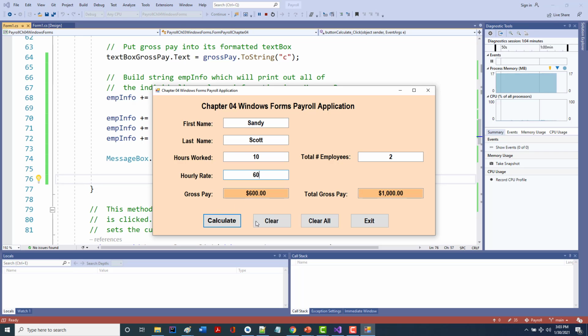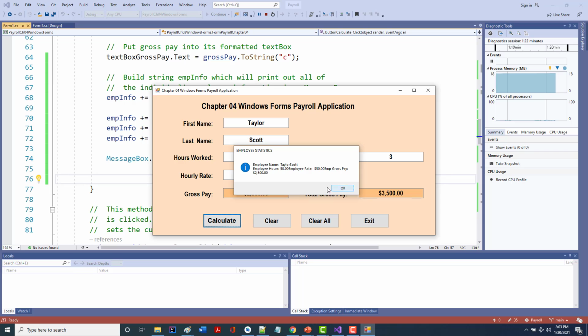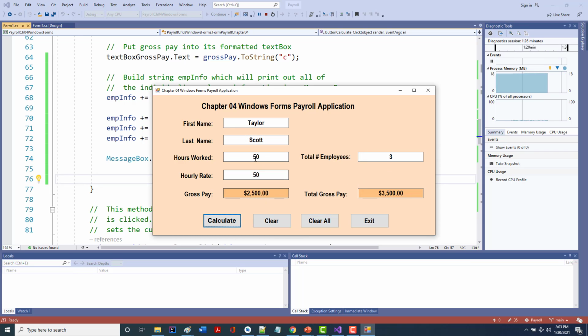Let's try one more. So we'll put in my daughter Taylor Scott, and we'll say that she worked 50 hours and she makes $50 an hour. That should make this 2,500. This should be 3, and this should go to 3,500. Okay, 2,500, 3, and 3,500. Good. Now I want to clear everything. So I want to clear this and these. That appears to work as well. Well, that's great right now.